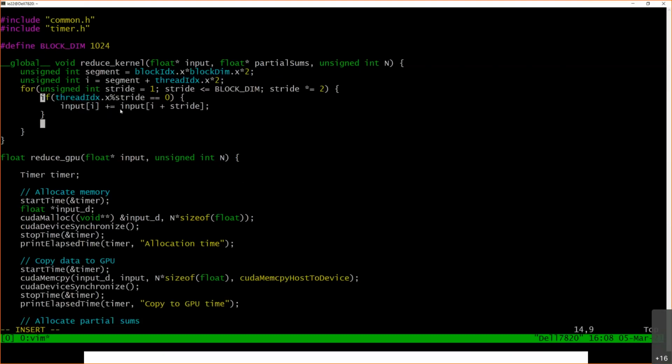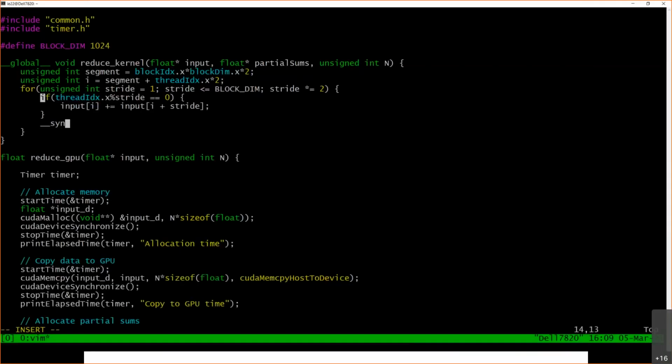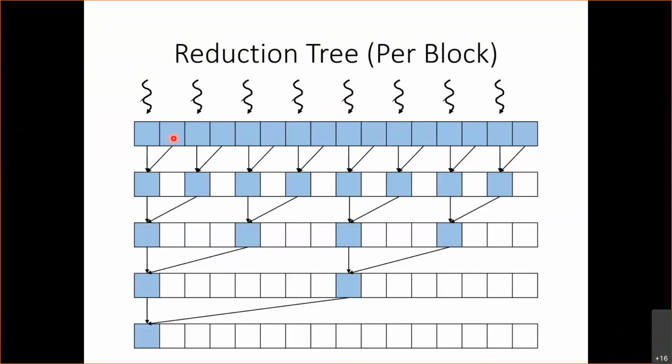But there's one thing I need to remember. What do I do after all these threads do the first addition? Once the thread is done, can it simply proceed to the next addition? We need to sync. Right, exactly. We need to wait for all the threads to finish before proceeding to the next iteration. And how do we do that? __syncthreads. Right. So now we do __syncthreads. Now each thread block is going to do a complete reduction tree. And at the end of this stage, every thread block will have a partial sum at the position of thread 0 in the block.